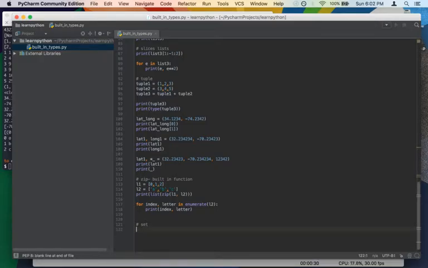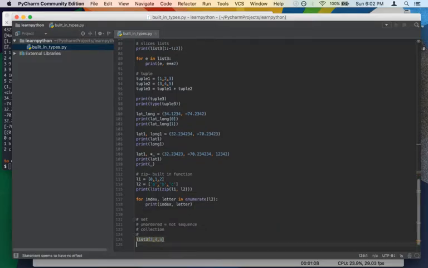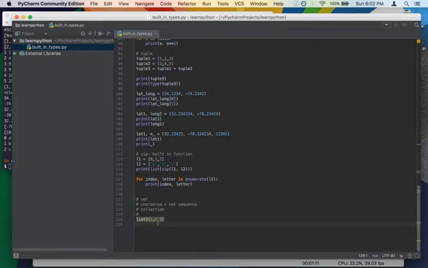This is unordered, so it's not sequenced. You can't access it with these index bracket things. So it's not a sequence. And it's a collection because it's a bunch of items. So the unique property is it could only have objects in it which are unique. So in a list we saw you could have something like this. In a set you can't have 2 3s.